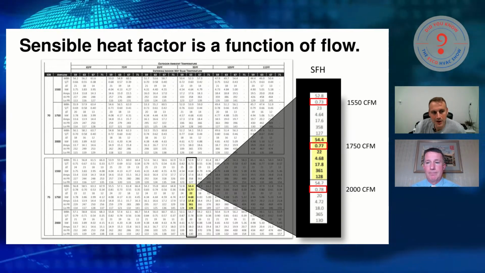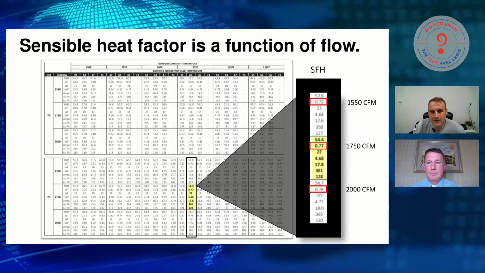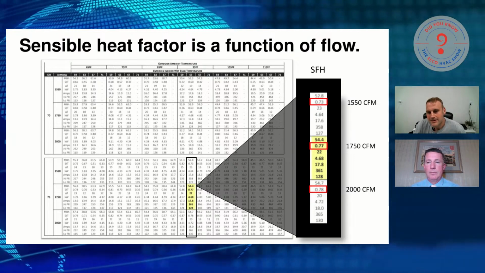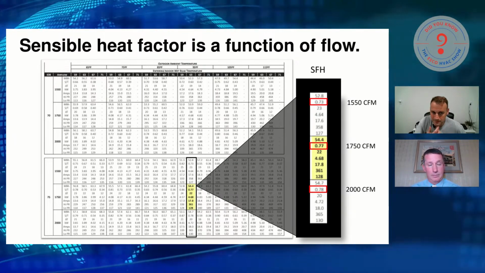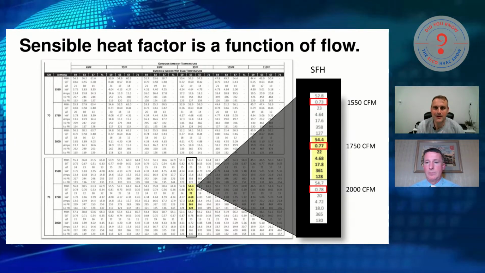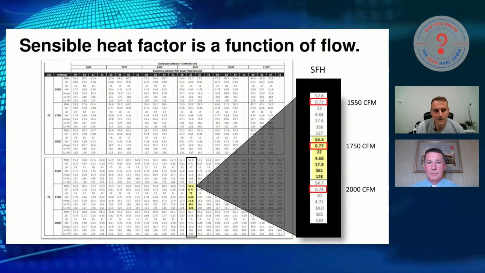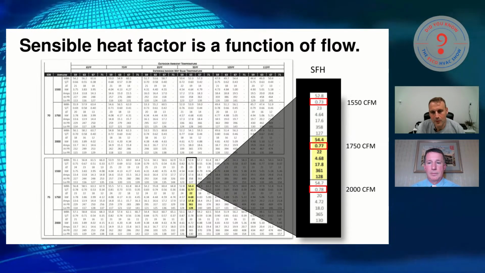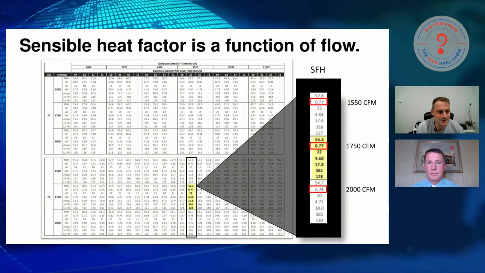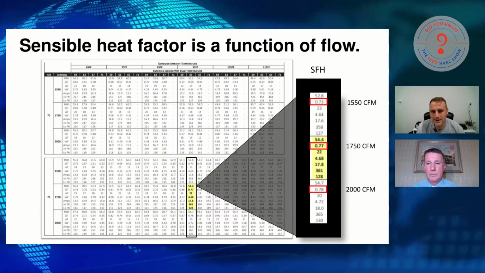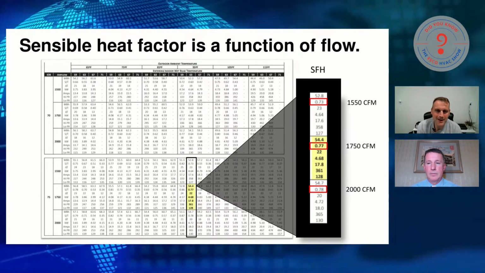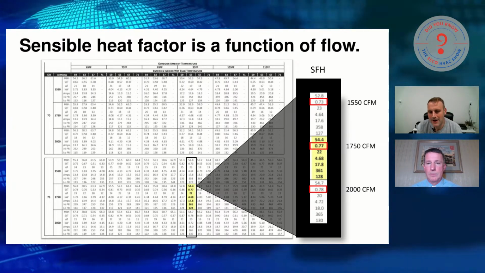And anytime you lower the fan speed, you're going to have lower total capacity, right? And more water removal. So that's how it works, right? So we need to be looking at performance data whenever we're wanting to design an air conditioner for a house. It matters, right? And this all goes back to the blower door. How do we know what the right sensible heat factor is?